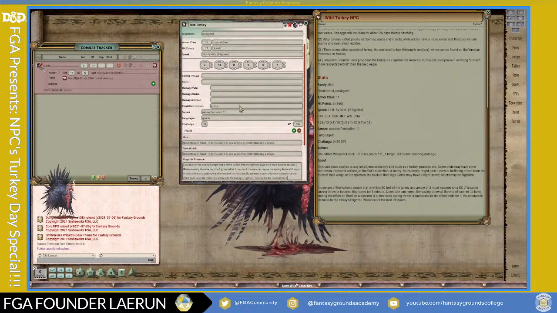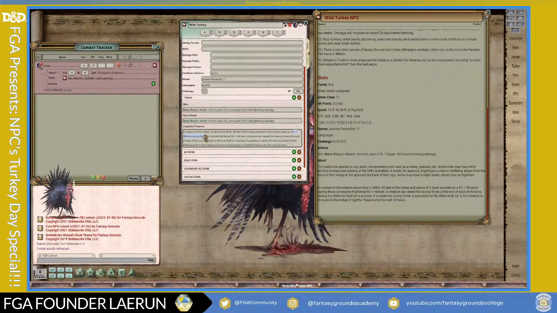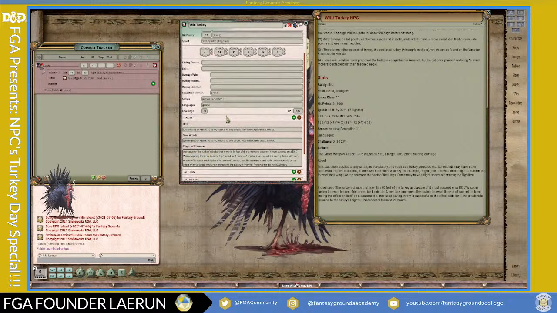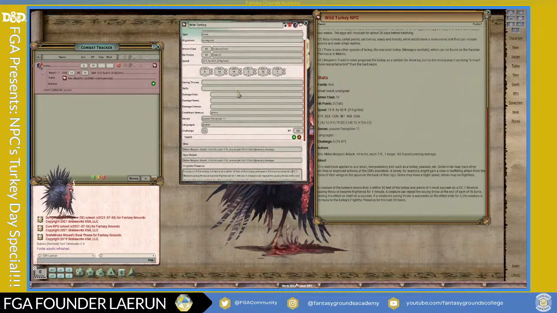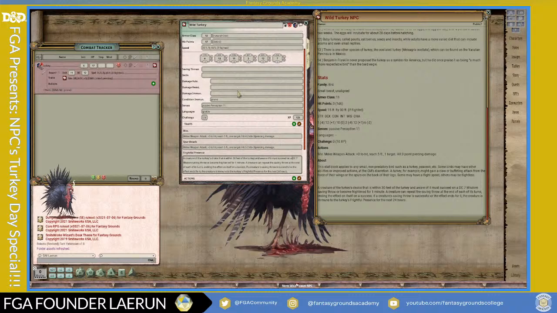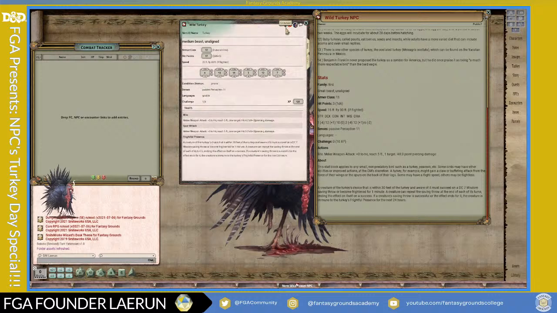So let's see. So you can't knock them down. They have a frightful presence. They are a little bit tougher than your standard turkey bird, and they are sized medium. So that's basically what you want to do. So I'm going to delete the NPC off the combat tracker. I'm going to lock it again. And then I'm going to put this on the combat tracker because I made changes.